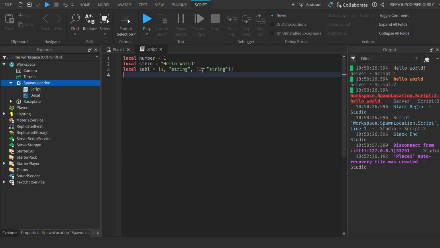And then there are integers. Integers and numbers are almost interchangeable, but integers can only hold numbers like 1 or 2. They can't have decimals, and I'm pretty sure they can't hold negative numbers. I'm not sure though, so always use number. It's just better. Now there's also booleans.